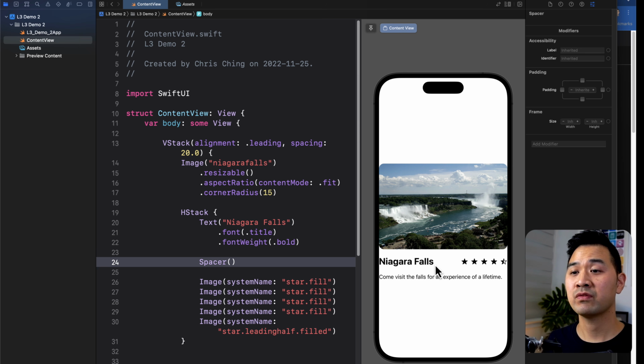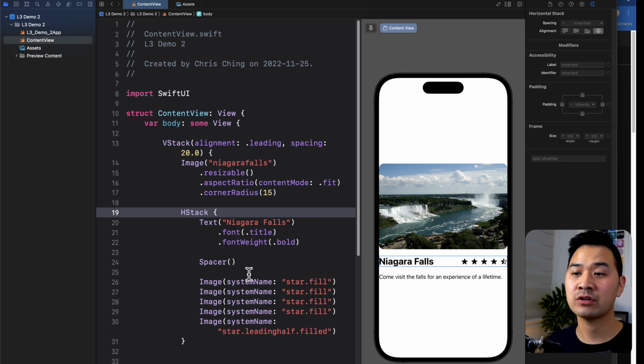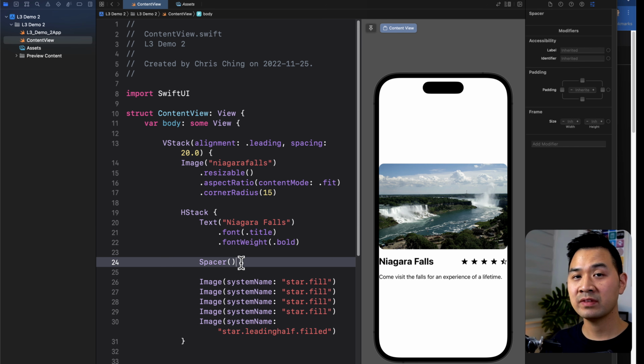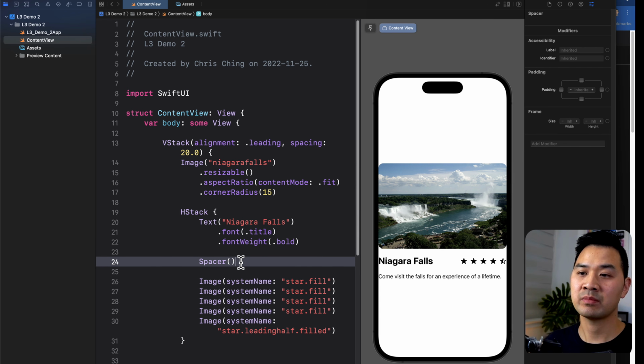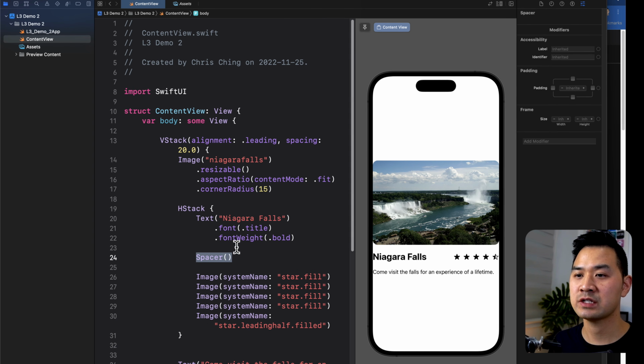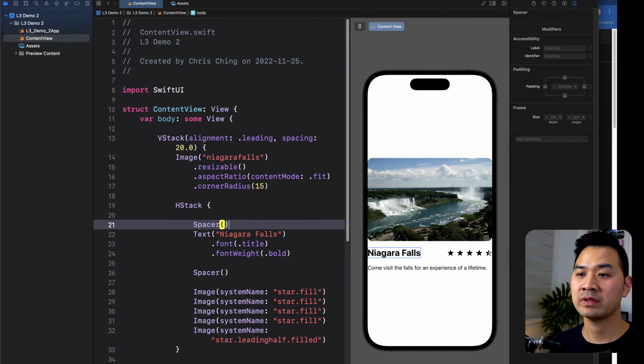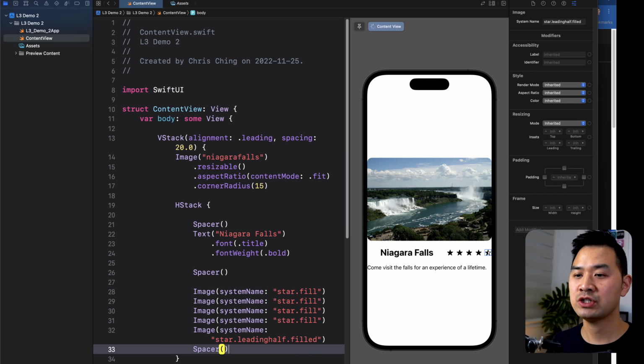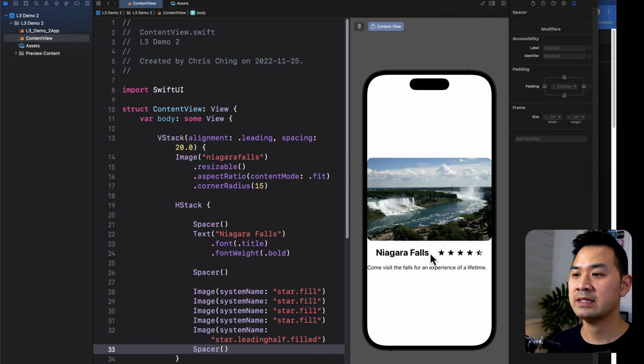Now, one handy tip before we move on: if you have multiple spacers in the same container, it divides up all of the available space by the number of spacers you have. So if I put a spacer before the text and after the images here, you can see that this space and this space and this space are all equal. So the spacers take up all the available space and divvy it up between each other evenly.